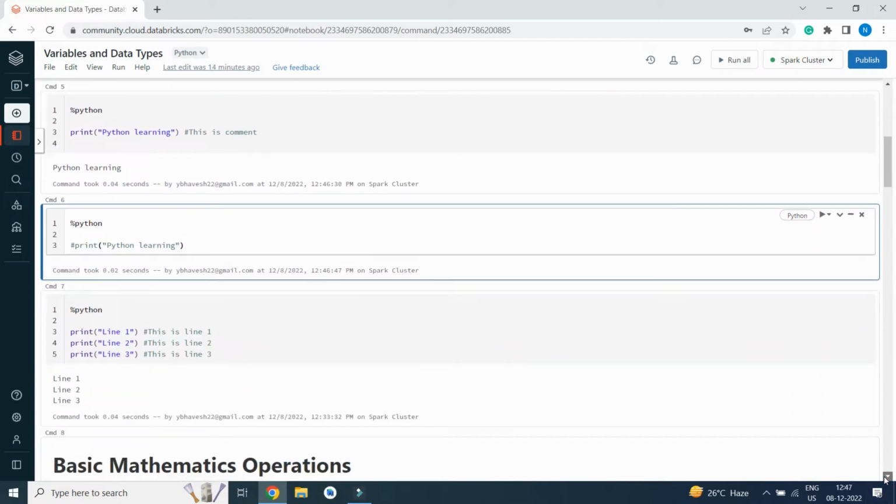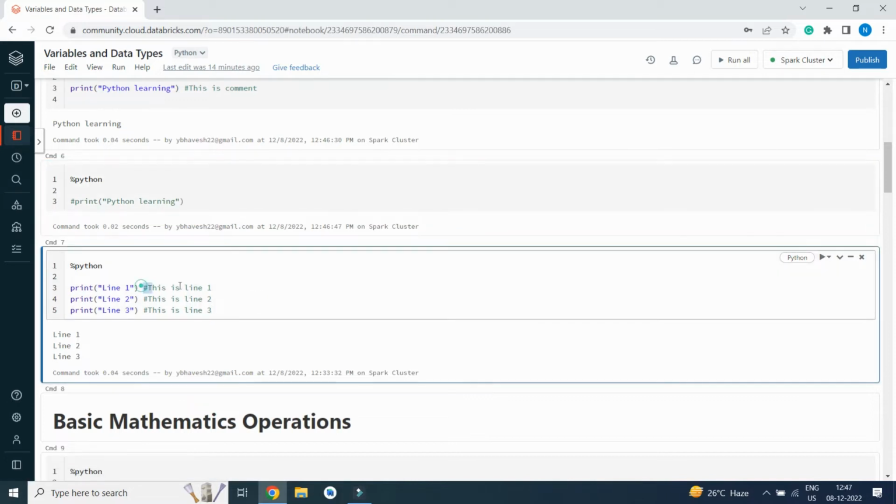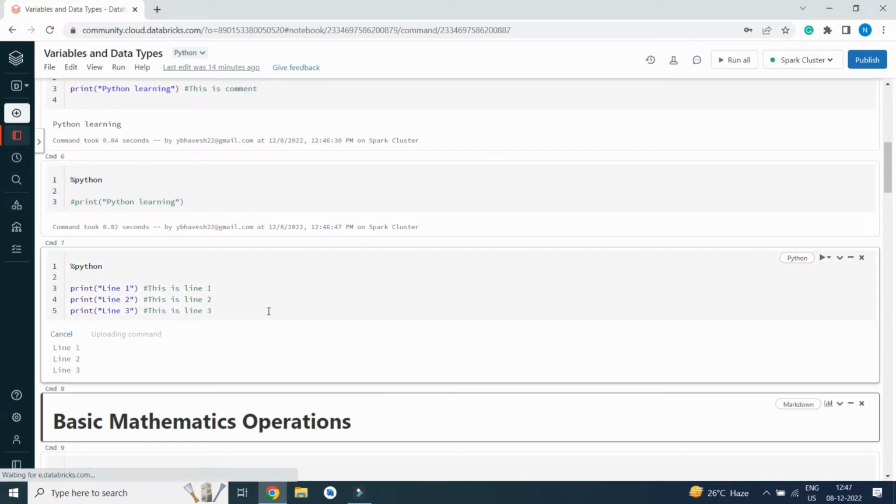So I am printing 3 lines and I have given a notification that this is line 1, this is line 2 and this is line 3. This portion is the comment, and this is the code. This is the print function that will print line 1, line 2, line 3 and so on. In order to make anything more useful, we can use comments and make a note beside our code. So this is our use of comments.